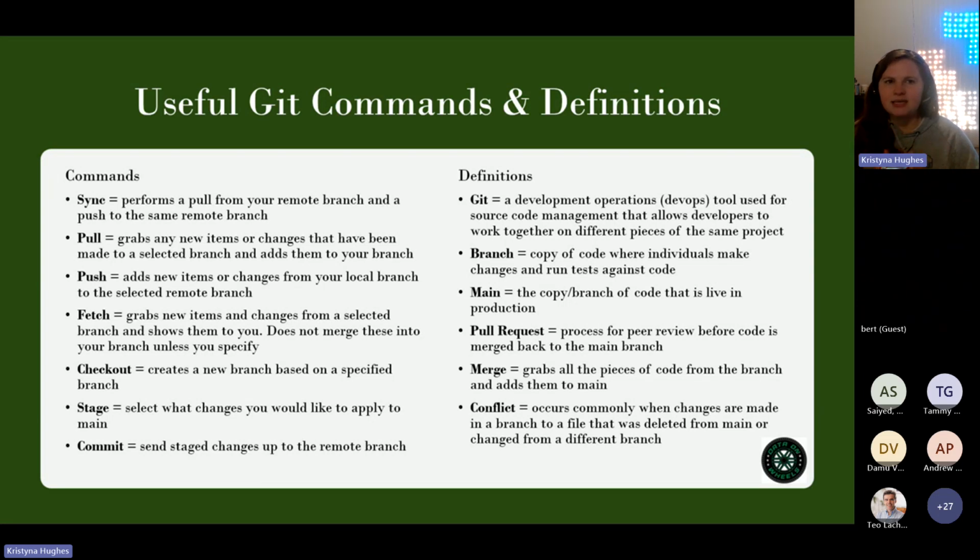Well, what these mean is that we're going to be pulling in changes into our branch, or we're going to be pushing changes from our branch to the online server. So again, personally, I think this is going to be way easier to understand with a visual.